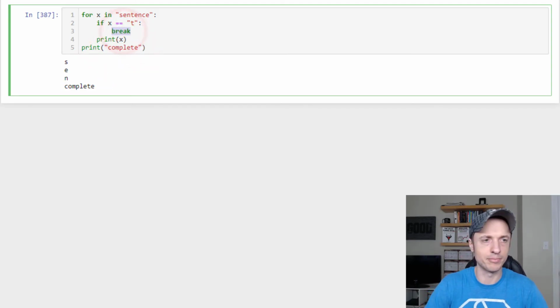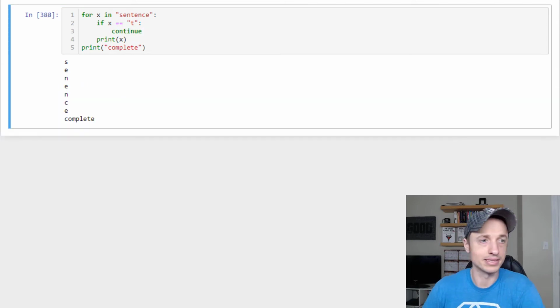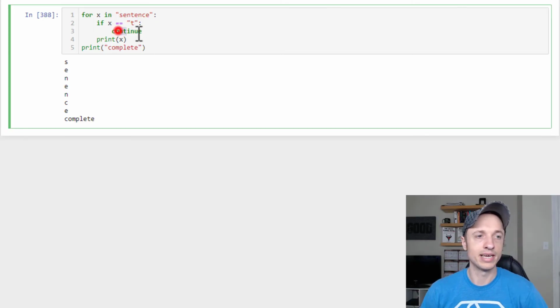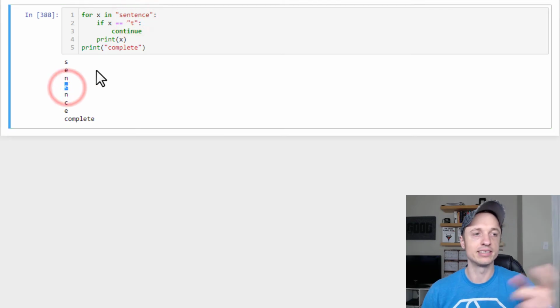And then if we switch out break for continue and ran it, we would see what happens. So we get SENENCE. So it left out the T. So basically when it hit this continue, it just jumped up to the next letter or item in our loop here, which is this E, and it continued going through the entire string.